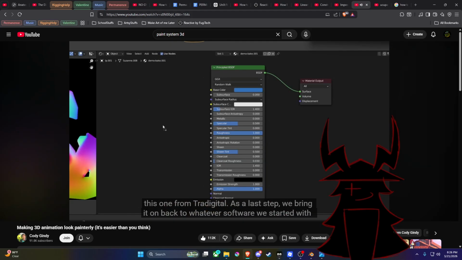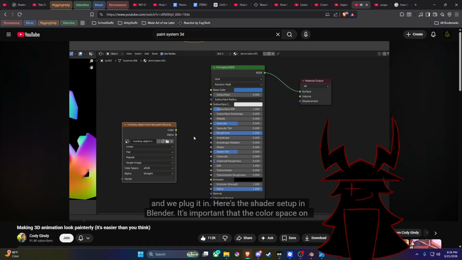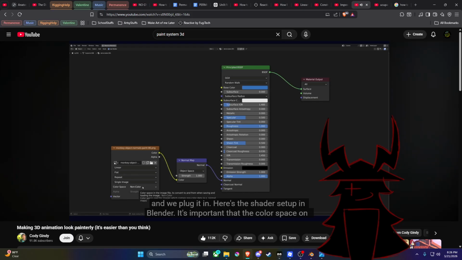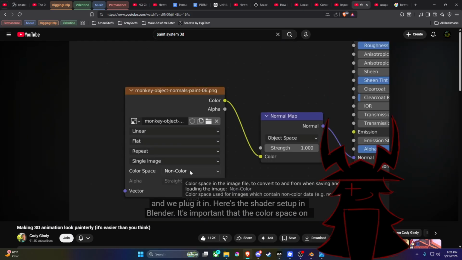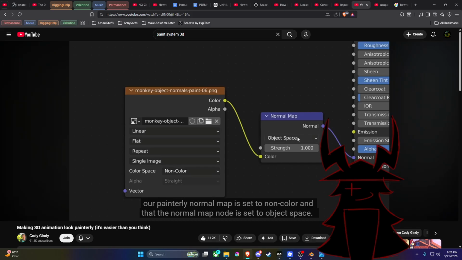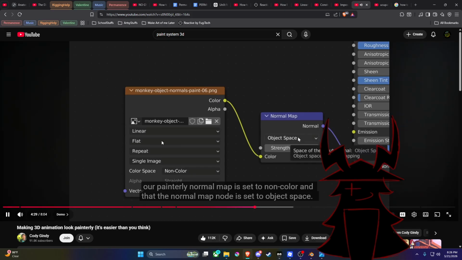As a last step, we bring it on back to whatever software we started with and we plug it in. Here's the shader setup in Blender. It's important that the color space on our painterly normal map is set to non-color and that the normal map node is set to object space.